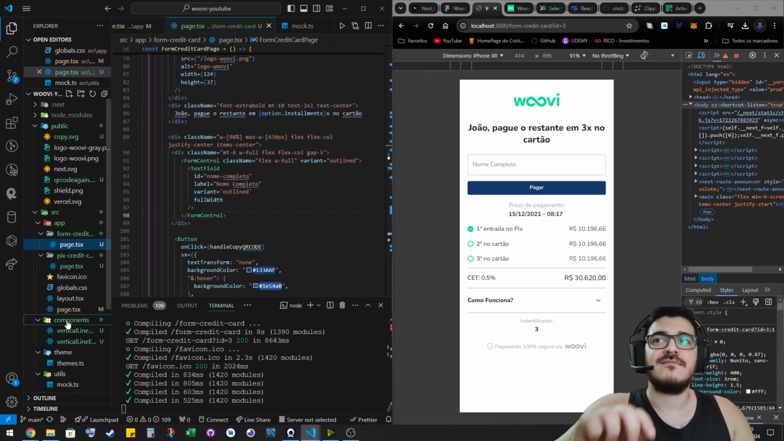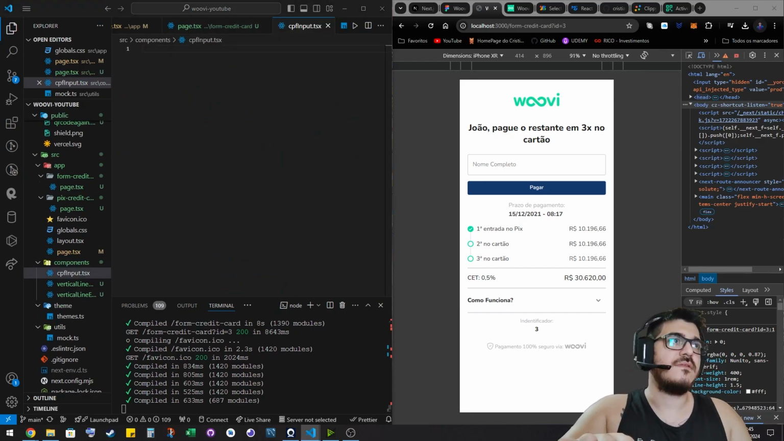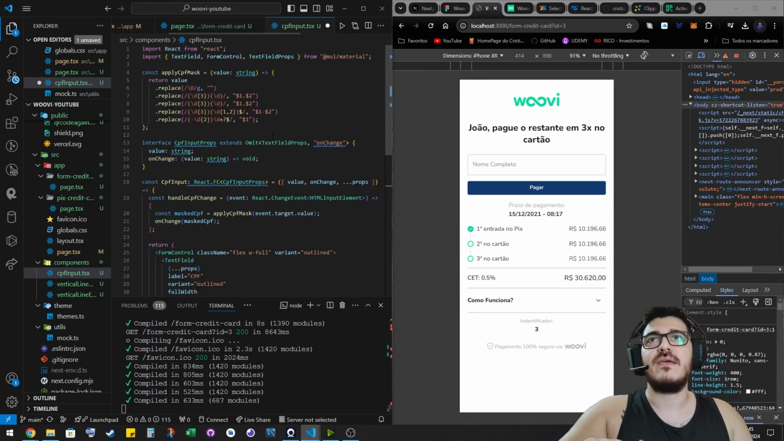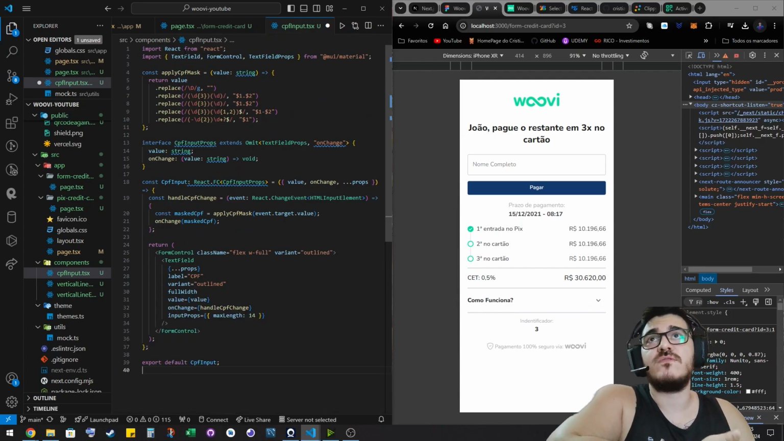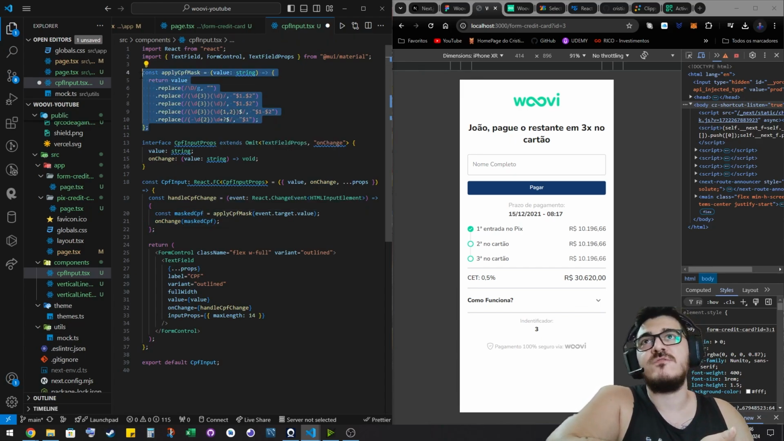Thank God, right? So the components we need to do like CPF input. Let me see how I did it. So this is a simple input. I'm not going to type it all. Just copy and paste and explain to you guys. So I'm using text field form control, but here I have a mask that I'm doing. As you can see, on change is going to apply my mask and is not going to allow me to write anything outside the rules that I did here.